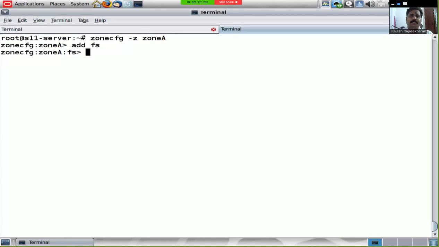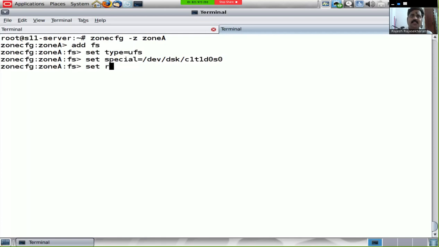You can see the scope has changed. We are inside the file system here. Last time we added a loopback file system. This time we want to add a Unix file system. Set special is the block device path of the disk of the file system that I just created, which is /dev/dsk/c1t1d0s0. Set raw device file /dev/rdsk/c1t1d0s0. Set dir is equal to /data, which is nothing but the mount point in the non-global zone.